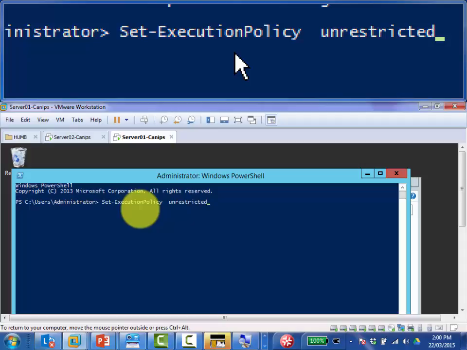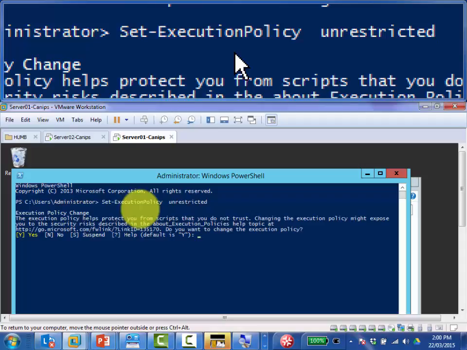So did you put that? Set-ExecutionPolicy Unrestricted. Enter. When you enter, there's a big message. Just type Y and press enter again. Okay, now we type the whole command.